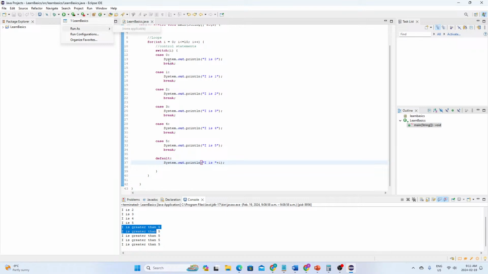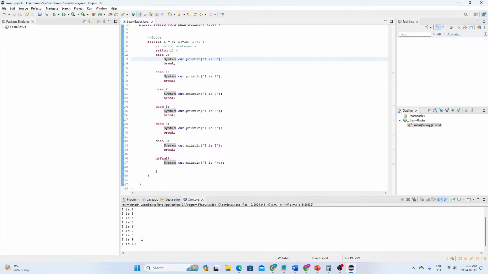Why won't it run? Okay, let's see. Let's go ahead and save this. Run as, there we go. All right, and look at that. We have it. Simple, simple, simple, simple.